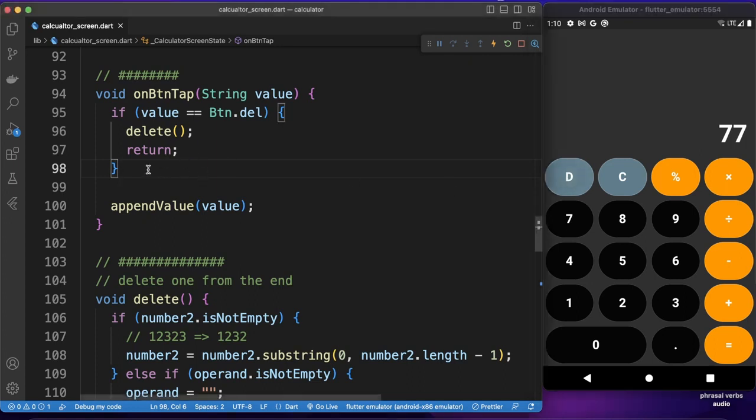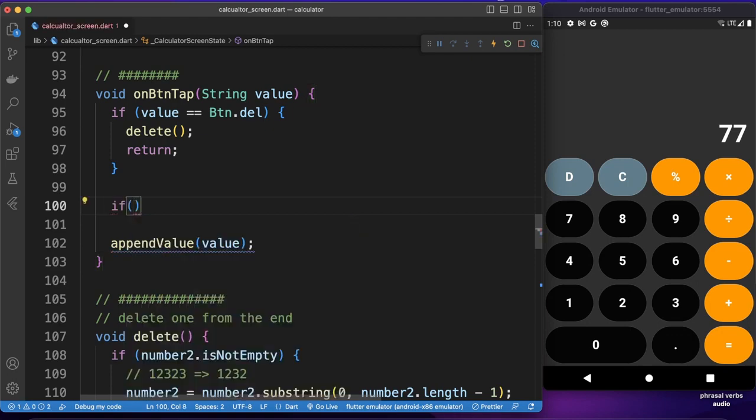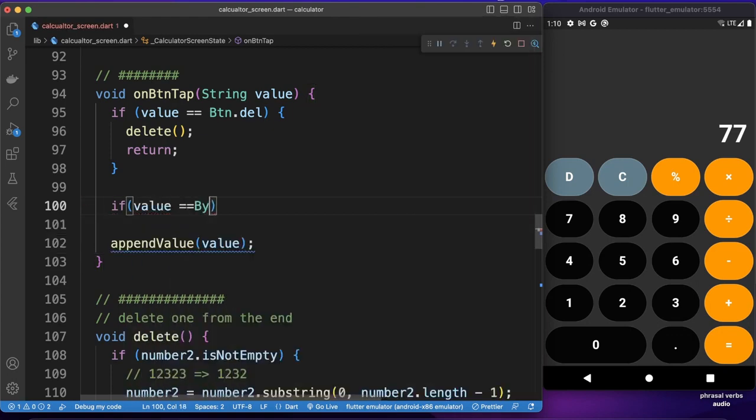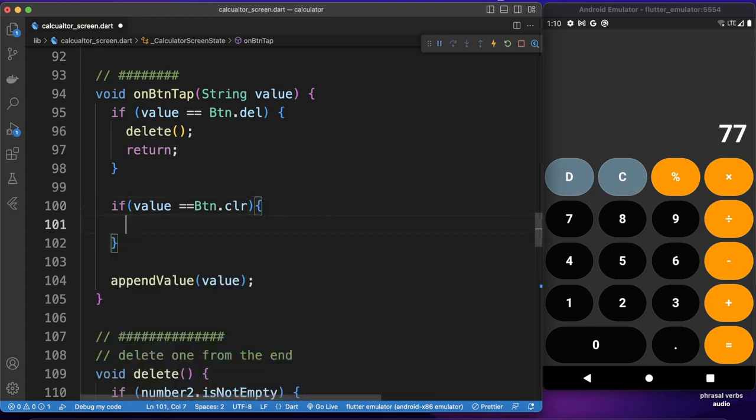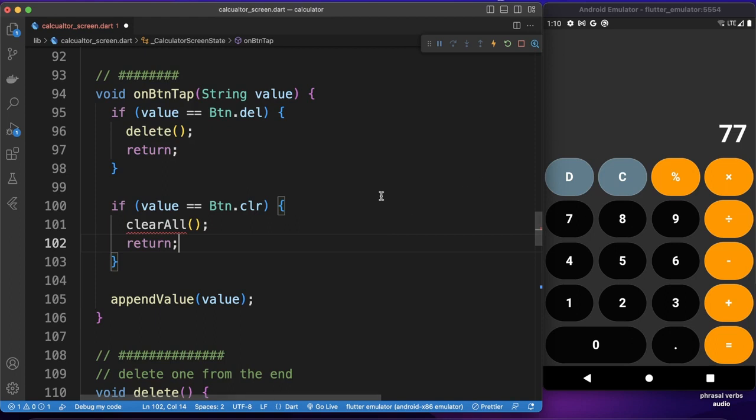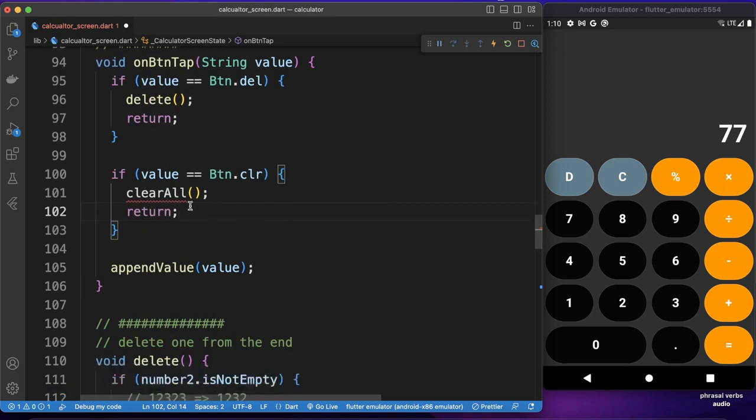And the next case, I want to check if the tapped button value is equal to btn.clear. Okay, I want to check if this clear button is pressed. So in that case, I'll create another function that will be clearAll, and I will return again, because after clearing everything, we don't want to do anything else. We just return from this function.